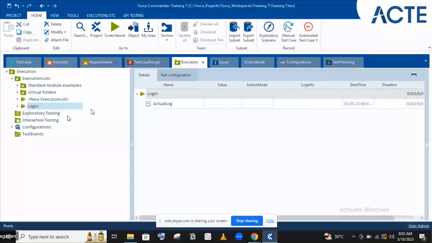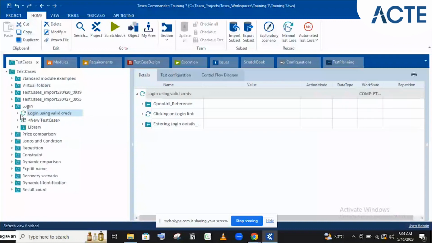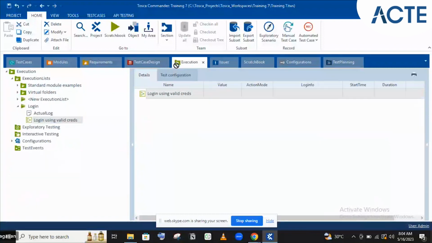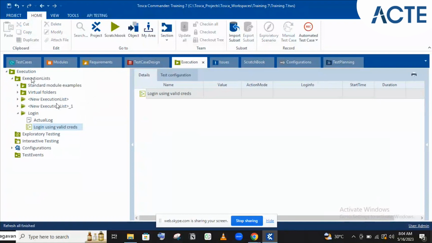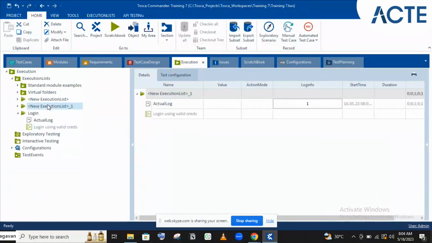So for that, I can drag and drop the test case to that. Or another way is directly dragging and dropping over the execution list folder, which will create the execution list automatically. When I drag and drop any test case over it, the new execution list will be created automatically.